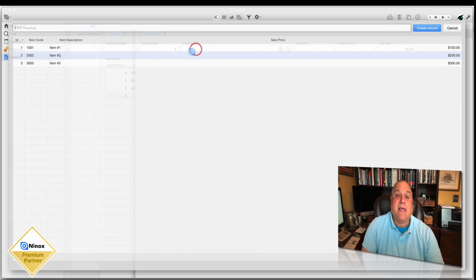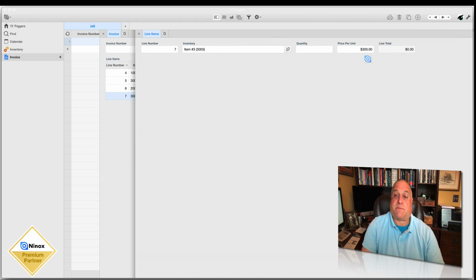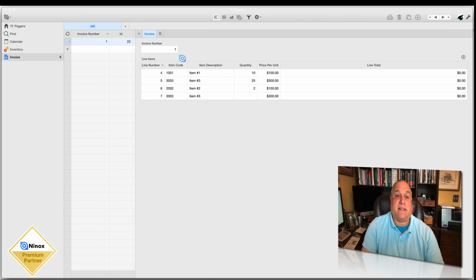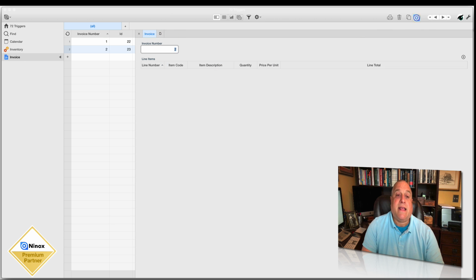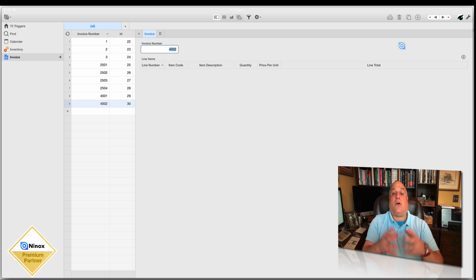That's happening with a trigger. And when I select a piece of inventory, the price per unit is being filled in automatically. That is also happening with a trigger. And then finally, as each new invoice is created, as you'll see here in the invoice number field, the invoice document number is also being incremented by 1. And as I skip from invoice number 3 to invoice 2501, and if I were to jump ahead to invoice 4001, the next one would be 4002. All of this auto incrementing, all of this auto population of fields with default prices, it's all happening with triggers. Let's see how to do it.